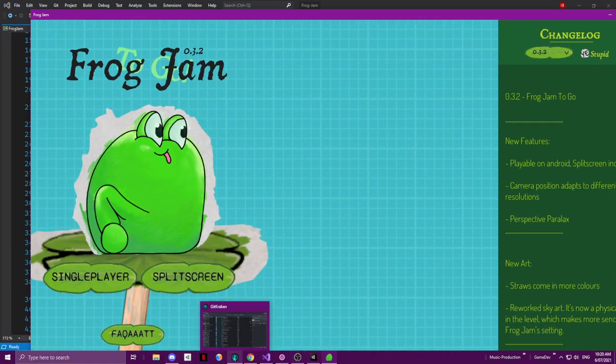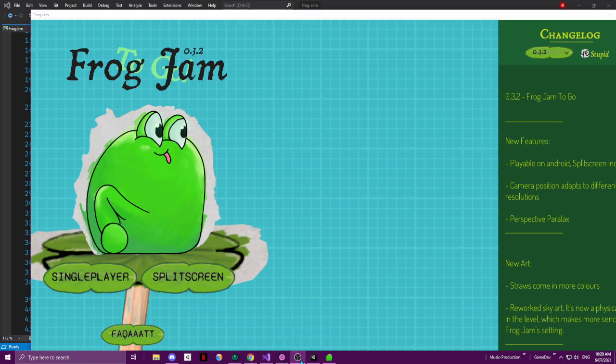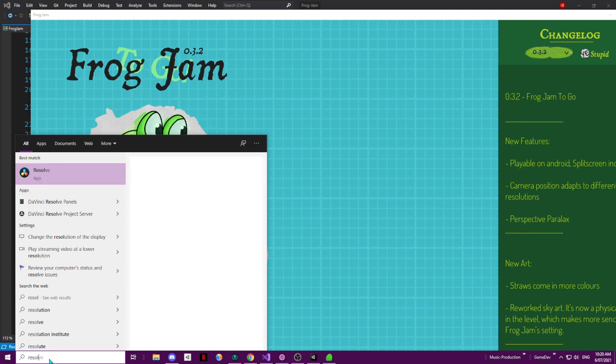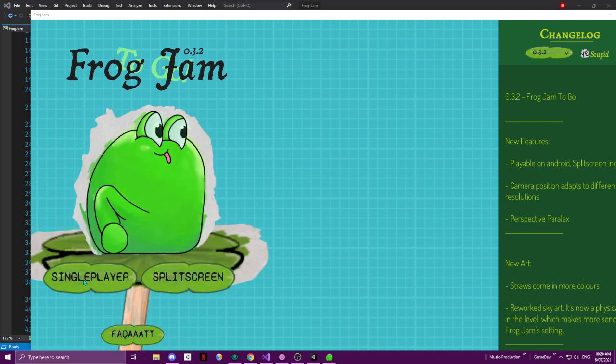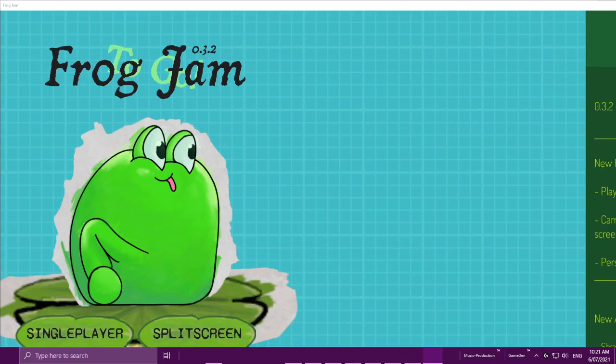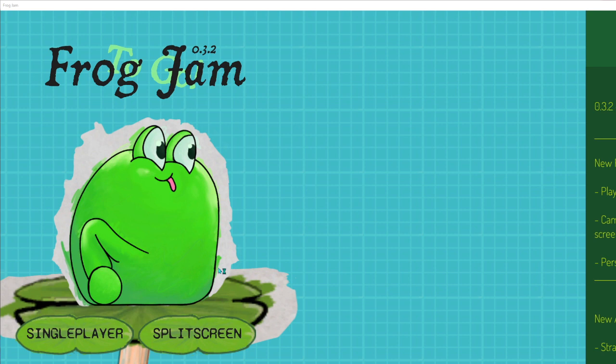So how can I test this then? Windows resolution settings. Change resolution of the display. That's what I want. Change the size of text, apps and other items. What does this do? Some apps won't respond. Oh, that does change it. It makes it bigger. There's no smaller option.